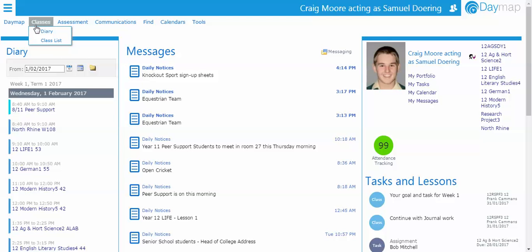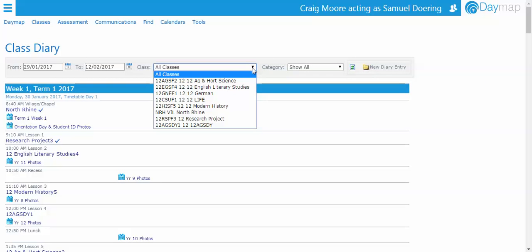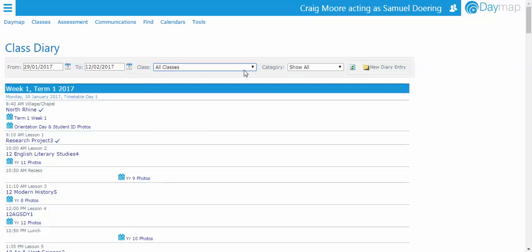You'll notice up the top that we've got a diary, and so if we click on that, we can set the date range for what we want to actually have a look at. We can actually filter out some of the classes that we want to focus in on. There's a couple of ways in which you can put your homework in.